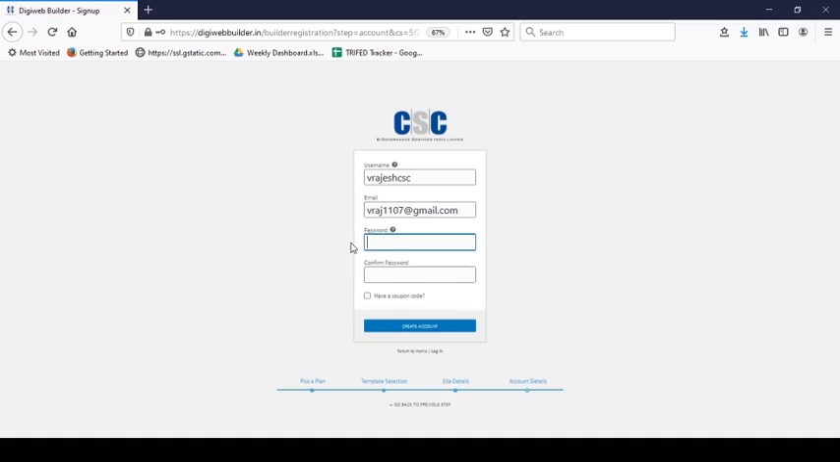Create your password. While creating your password, make sure that you have entered minimum 5 characters and maximum 12 characters. You have to use 1 capital letter, 1 small letter, 1 special character and 1 numeric value. So now we will create our password. After creating your password, click on Create Account.